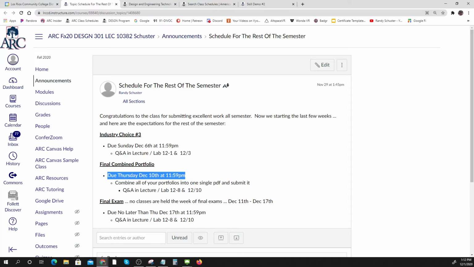And then there is a final exam. It's a skill demo number 2. Remember, we have no classes December 11th through the 17th. That's when your final exams are scheduled to be done. Now, you might have a professor who is having you do a final exam at a specific time, like I did the midterms, where you get on and we watch you and things like that.